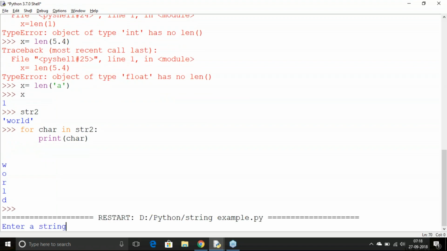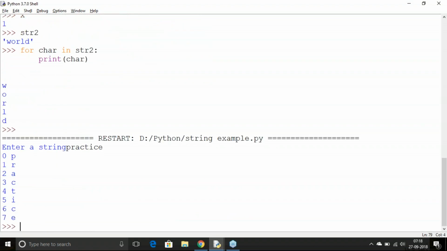Okay, I'm entering the string. So I got it. At 0 it's B, at 1 it's R, at 2 it's A, 3 C, 4 T, 5 I, 6 C, 7 E.